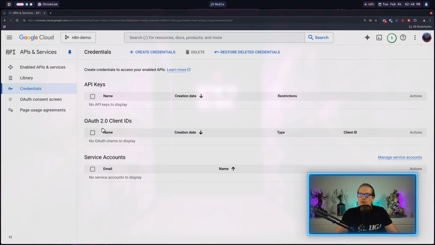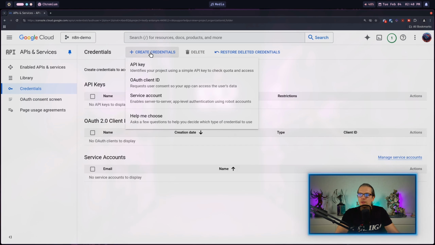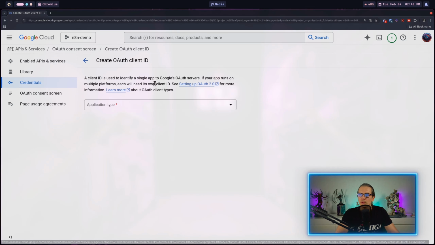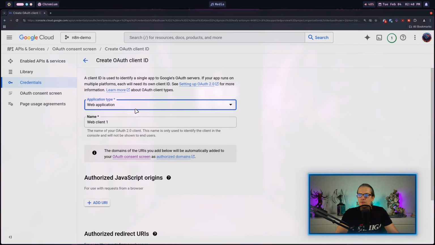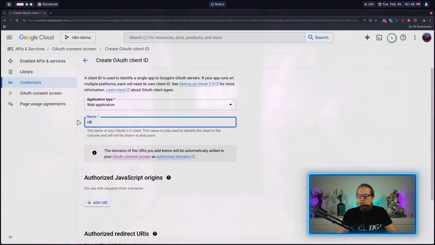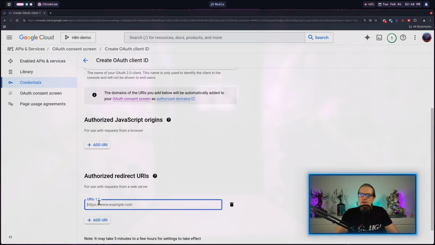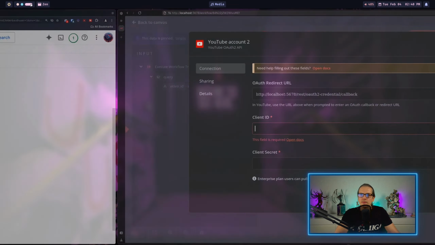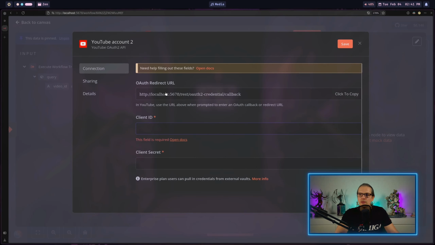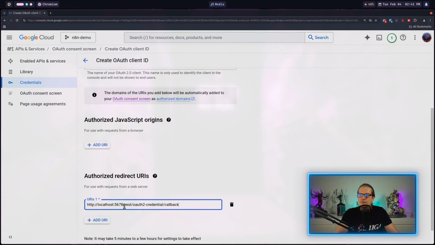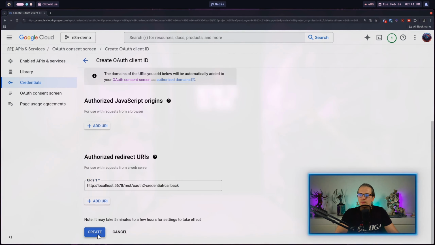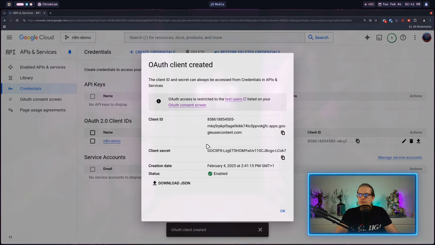And then I go for credentials and say create credentials, and we want to do a client ID. And this is supposed to be a web application. I also name this n8n demo. And here I need to specify a redirect URL. And this you can find in the credentials window of n8n. So I can just click it to copy it over and paste it in here and hit create.